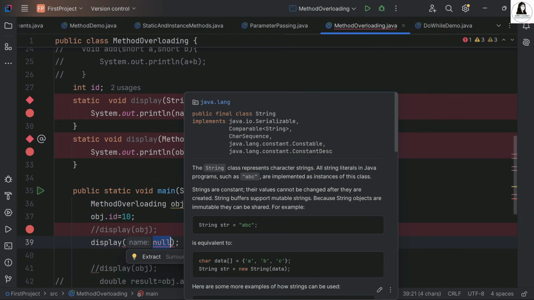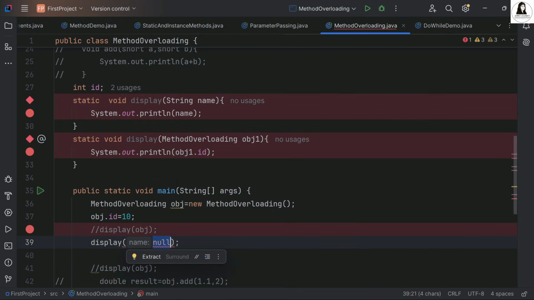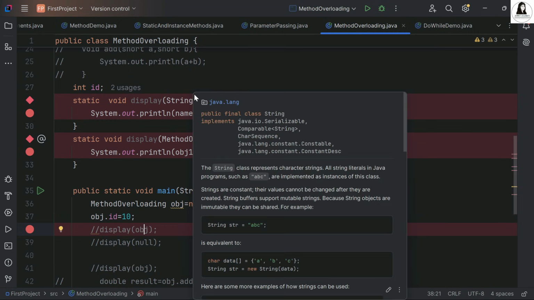So ambiguity can occur with null as an argument. So this thing also you need to take care. When you're dealing with these object references, don't pass null here. Pass the matching value. Either like here name or pass here object. Right? So there can be ambiguity errors.